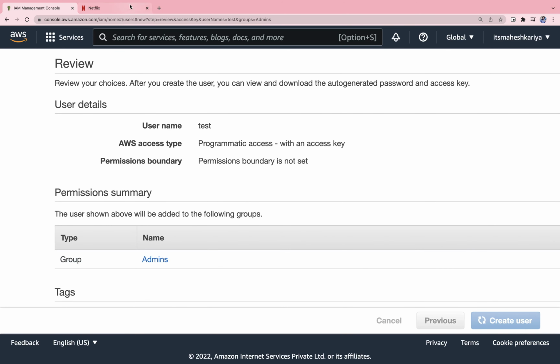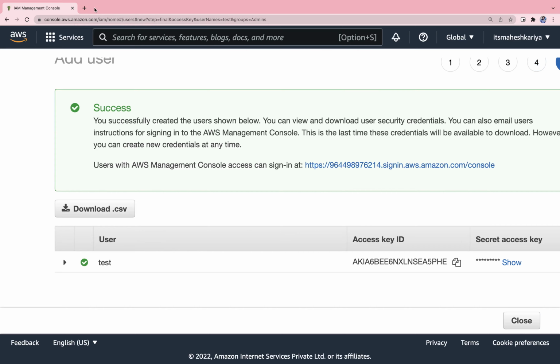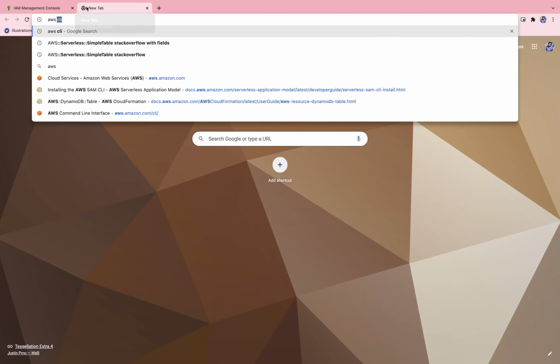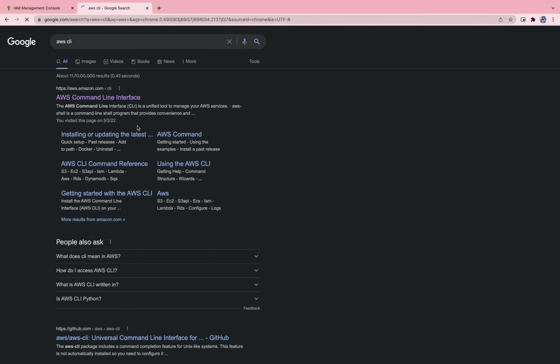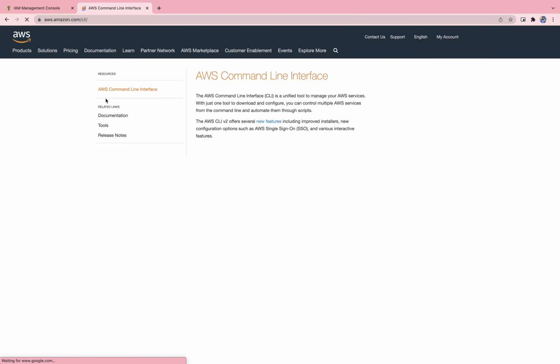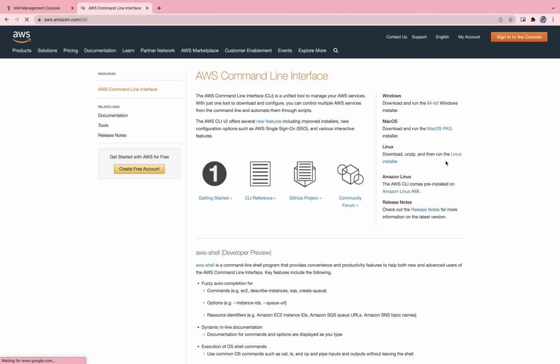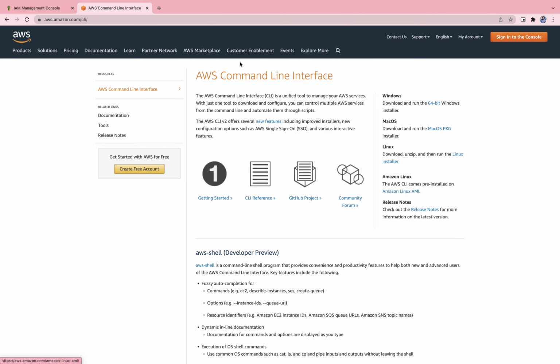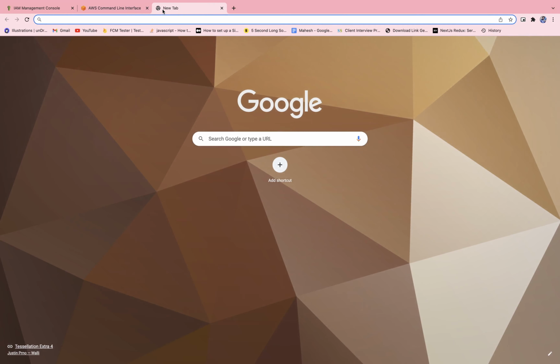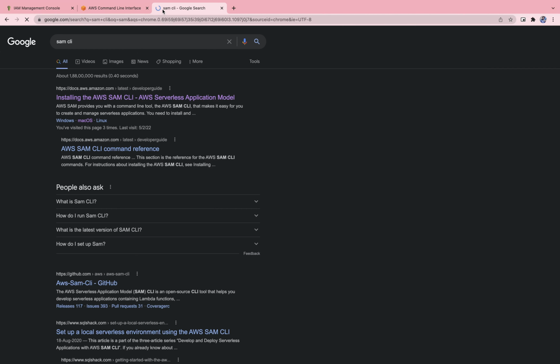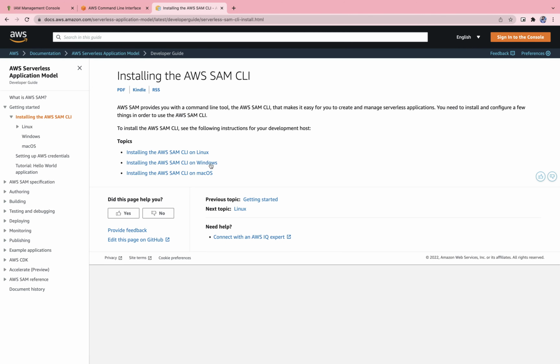After that I need to install the CLI, of course. So you can choose Amazon CLI from here. You just need to grab this from here for your system and install it. And the same way I'm going to use SAM CLI. SAM CLI is for serverless management. I'm going to create everything from this SAM CLI, so you need to install this as well.